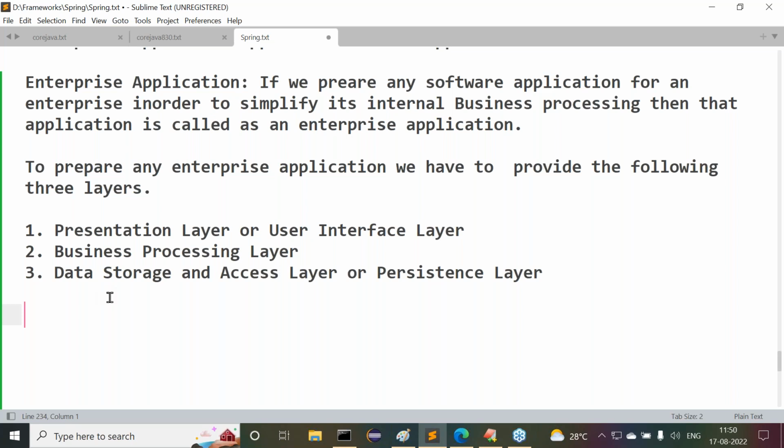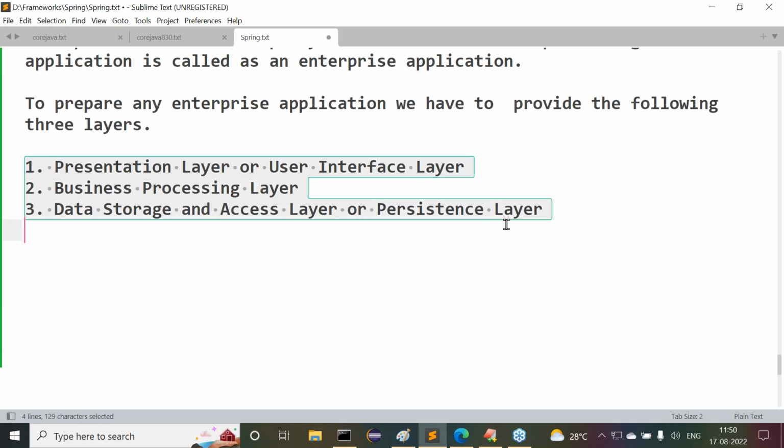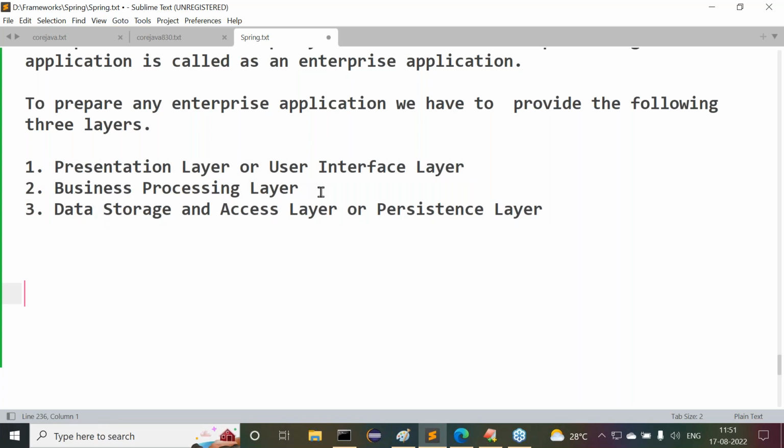Guys, which architecture we are using, I will discuss later on. It is not mandatory or required now. But at present, we have to understand what we have to do as a developer to prepare any enterprise application. We have to provide three types of implementations. First one is the presentation layer or user interface layer. Next one is the business processing layer or simply business layer. Next one is the data storage and access layer or persistence layer or simply data layer. These are also terminologies we can understand. Got it or not? Okay.